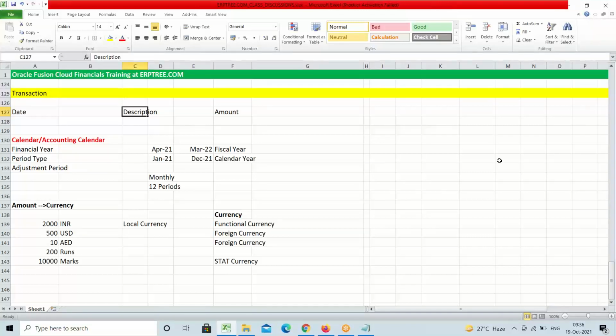Any questions, please? Yeah, hi, Lakshman. You have shown one example for the calendar, January to December. Can you please show us one more example?